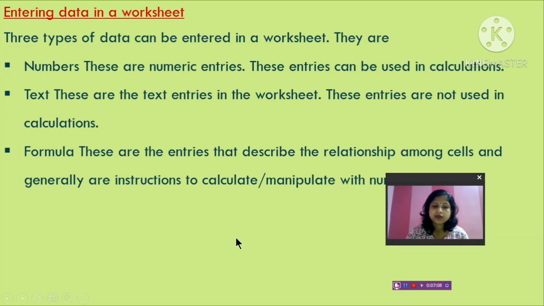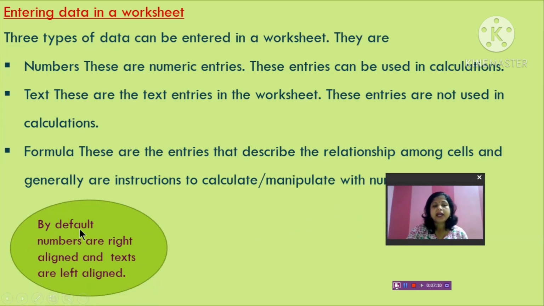Okay. So, by default numbers are right aligned and text are left aligned in a worksheet. Okay, whenever we will enter a text, it will automatically go to the left side of the cell, and when you will enter a number, it will go to the right side of the cell by default. And if you want to change the alignment, you can change it to any position. Any means left, right, center and justify. Clear? Next.